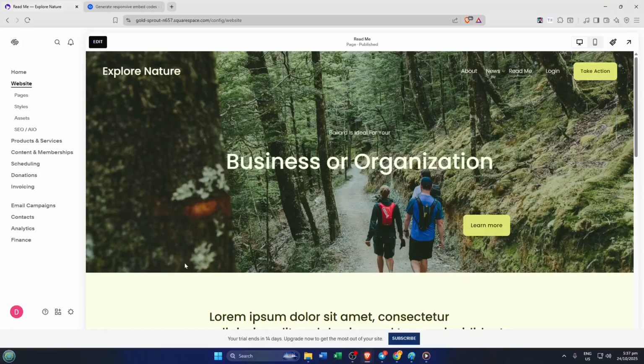Today, I'm going to show you exactly how to use embed blocks on Squarespace. If you've ever wanted to add customized content like an interactive map, a custom widget, or even an external video to your website, learning how to use embed blocks is the key. By the end of this tutorial, you'll have the confidence to enhance your Squarespace site with embedded links and code, making your pages more dynamic and engaging for your visitors.